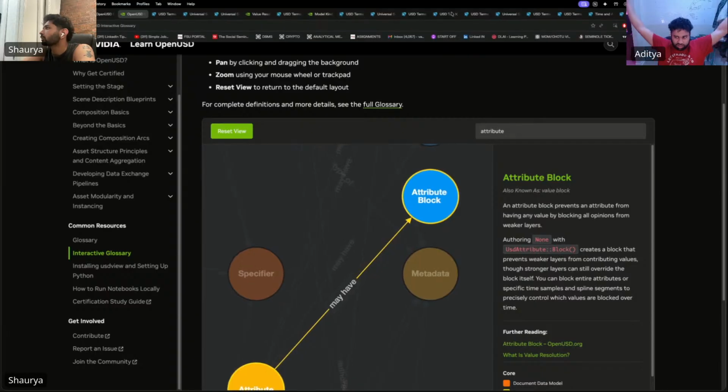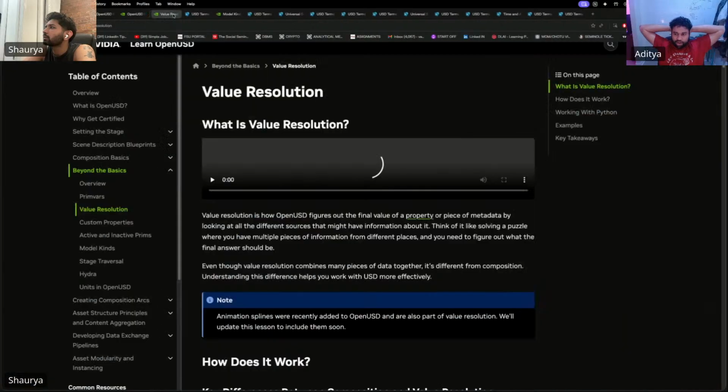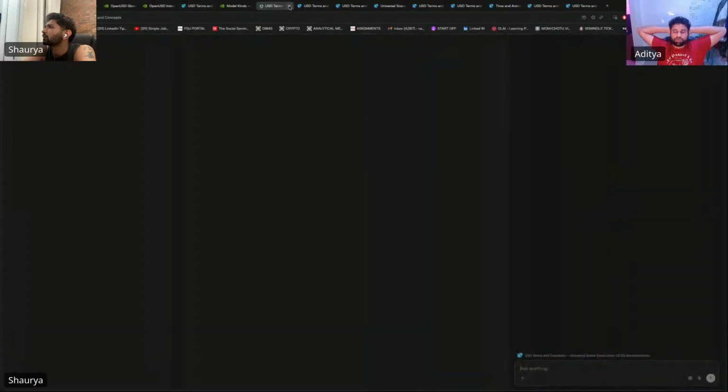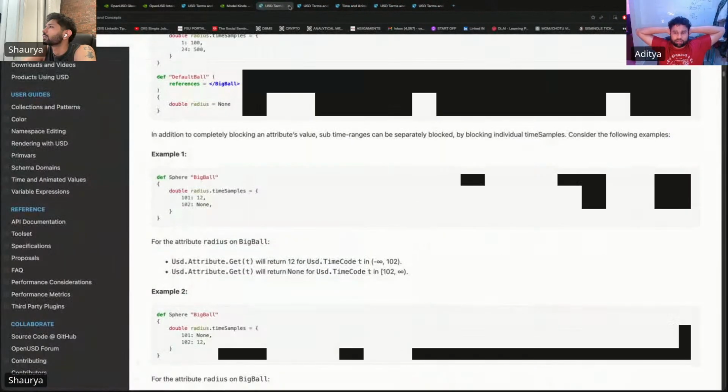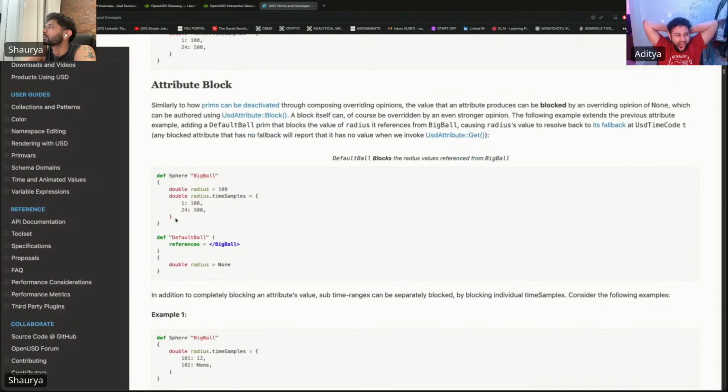So this attribute block is, I think, not necessary to have, but it would be useful if you do not want to pass an attribute to any other prim or something like that. That's where we use attribute block, I would assume. So this is attribute block. Over here it's saying default block blocks the radius values referenced from big ball. We are referencing from big ball and then we have double radius equal to None. So this is an attribute block.